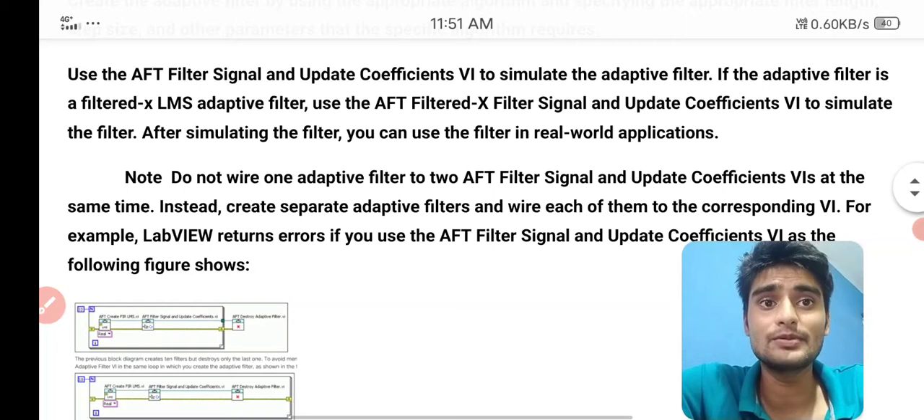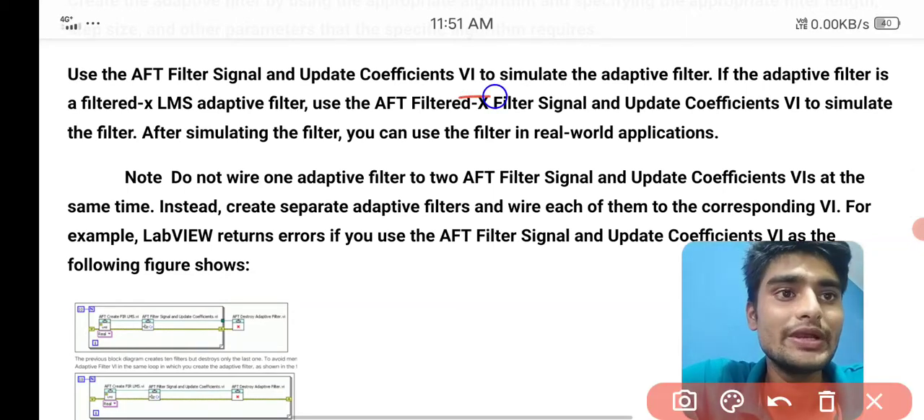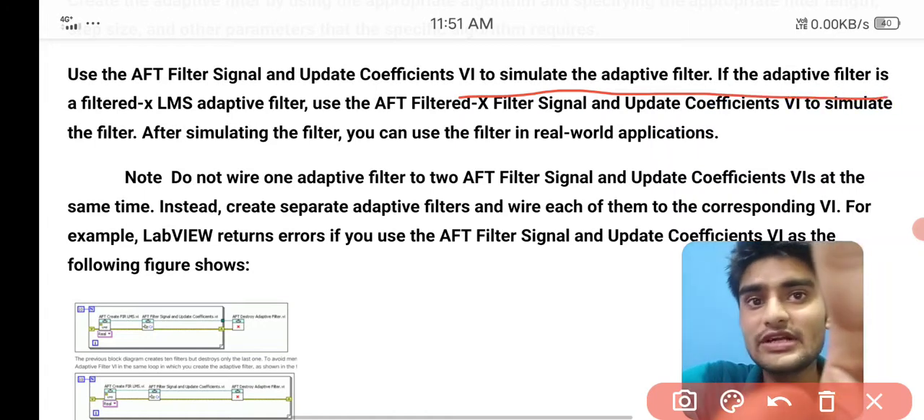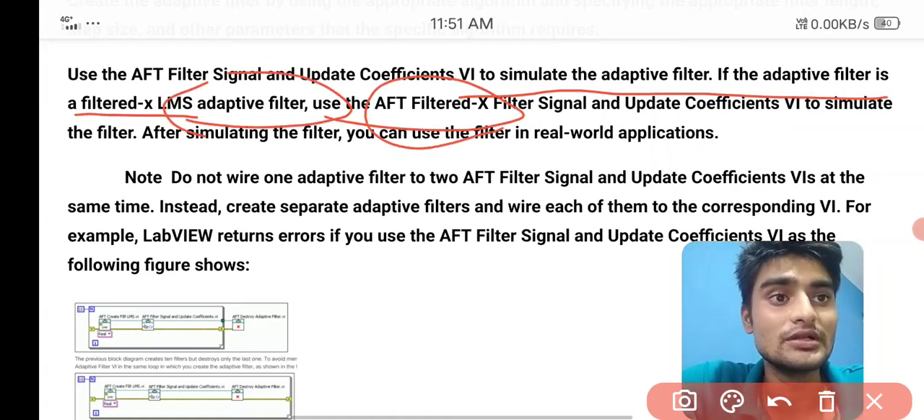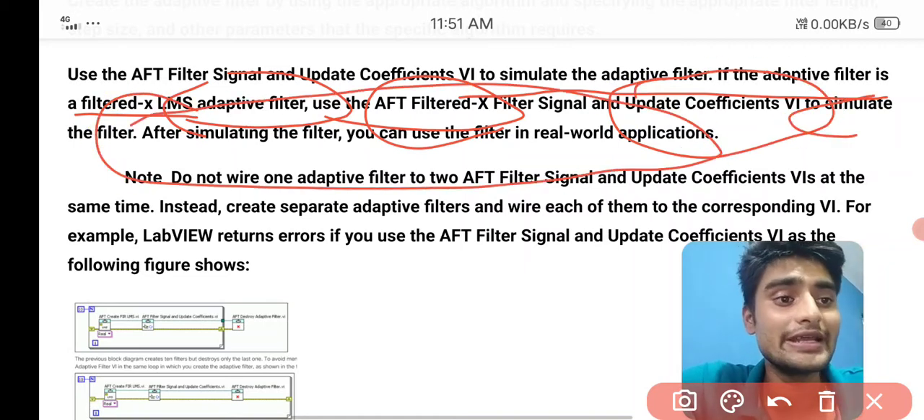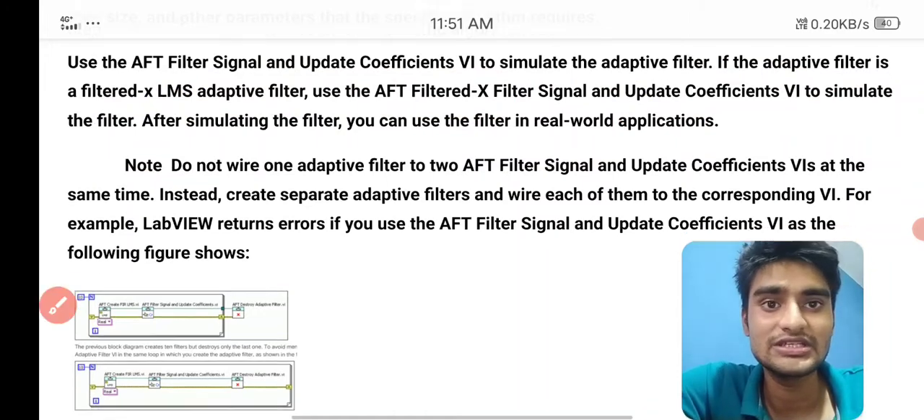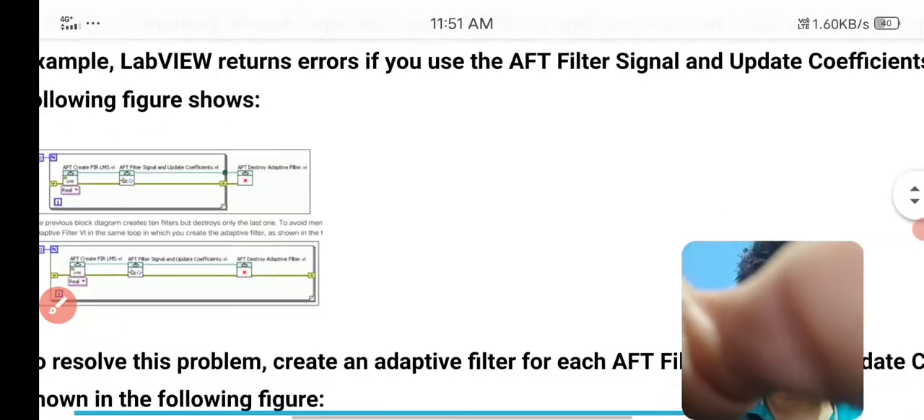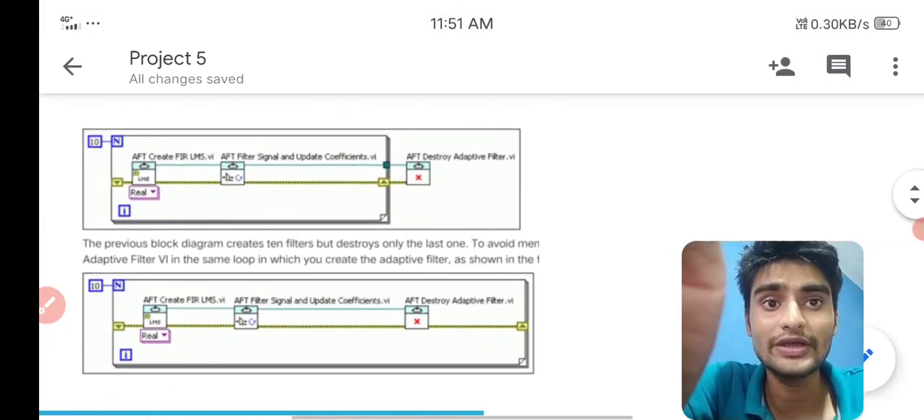So using the adaptive filter and update coefficient VI, to simulate the adaptive filter. If it is an LMS or FFT adaptive filter using an FFT signal, then we update the coefficient to simulate the filter. So these are the real-world applications of how an adaptive filter usually works. Let me show you the signal coefficient or the figure shown here, to make you understand how it actually works.